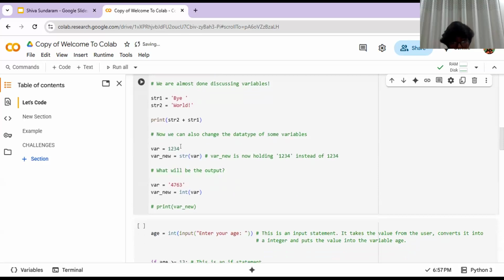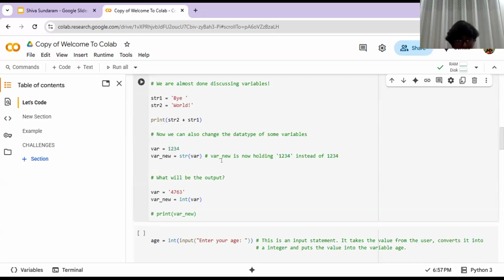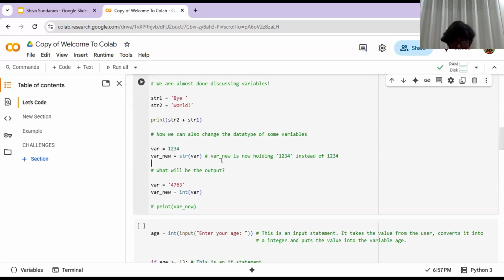Now we brought back our variable var and we're converting it to 1234, and now we're using this new command. It's a command that can change the data type. Remember we talked about data types, like it being a string, it can be an integer. So this converts the value into a string.